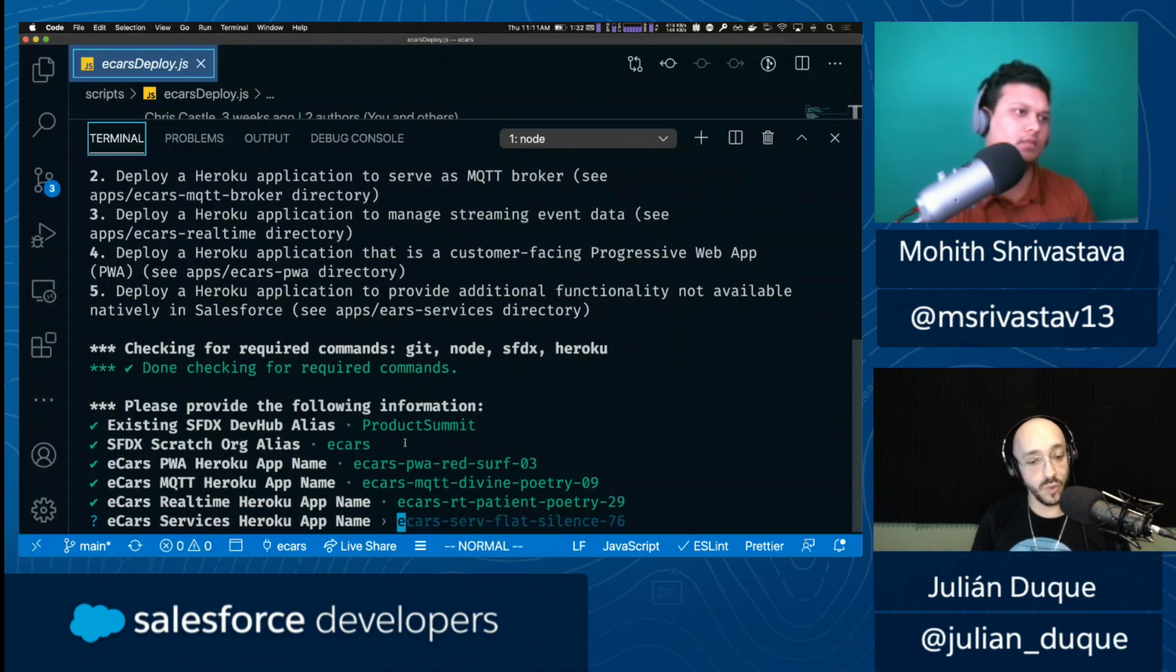And the last one is the eCars services application. This one contains two different microservices. One is to generate a PDF, and the other one is to receive a web push notification. And we are going to do a deep dive of one of these microservices later. After you select the last item, if you click enter, it will start deploying the application.